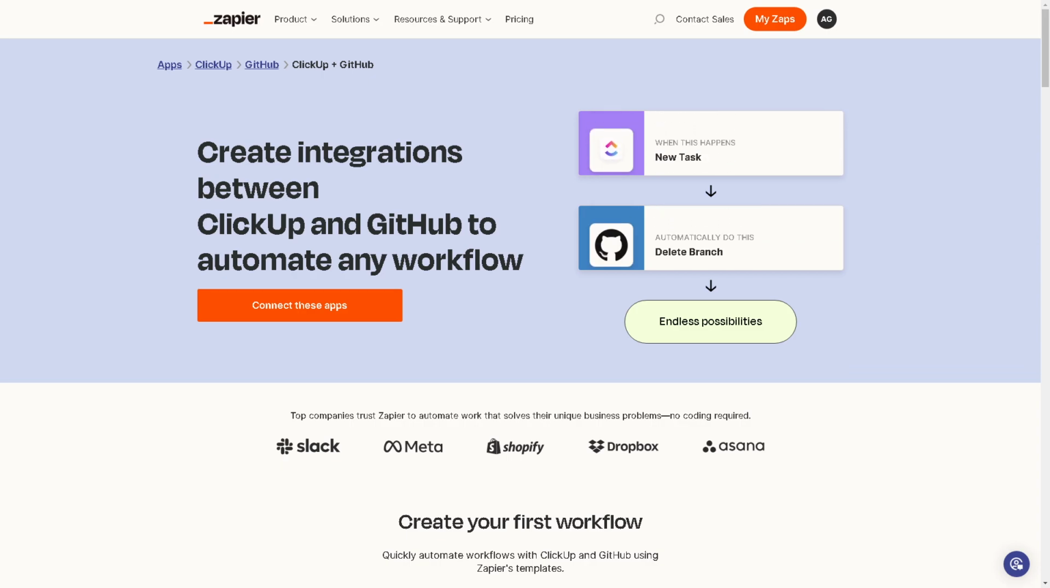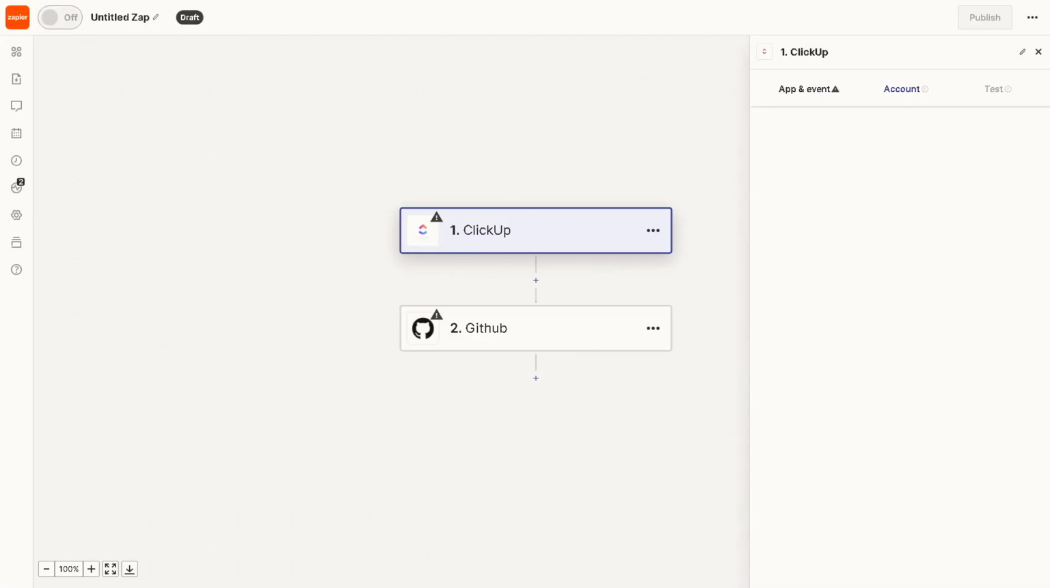One of the other methods of integrating GitHub and ClickUp is a platform called Zapier. If you have an account here, you can create integrations between ClickUp and GitHub to automate any workflow and have endless possibilities, from task changes to create pull requests to new list and create comment. All you're gonna do is click on the orange button here so you can connect these apps. And once you've done that, what we need to do is to create our Zap, but make sure you have accounts on ClickUp, GitHub, and Zapier.